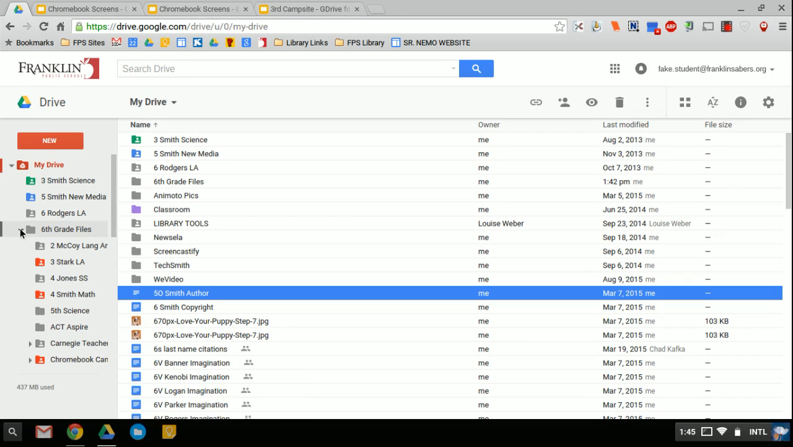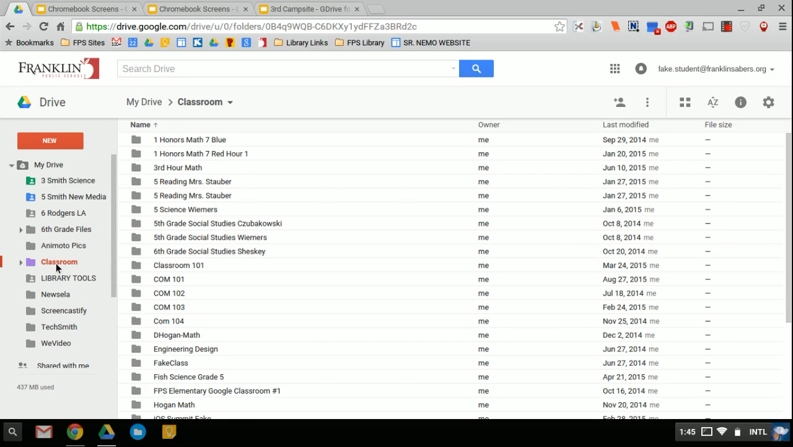One very important thing, because a lot of teachers are using Google Classroom, it makes a folder in your My Drive that's called Classroom. Don't move anything. Don't move the Classroom folder, and all the folders that are in Classroom, just leave those alone. If you move those, it tends to mess up how Classroom works. So leave the Classroom folder alone.